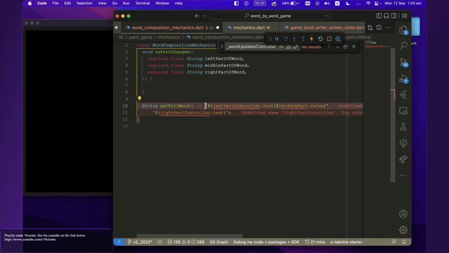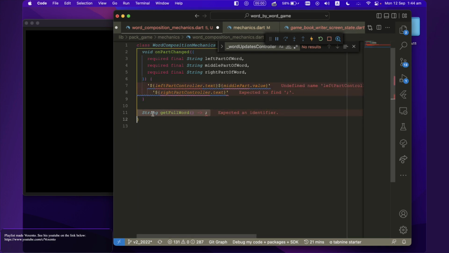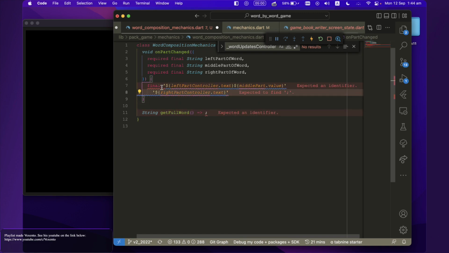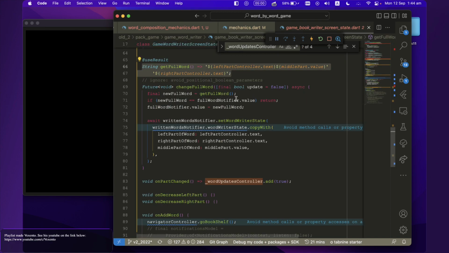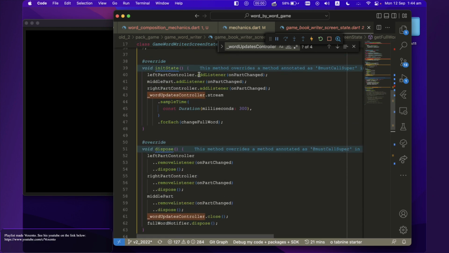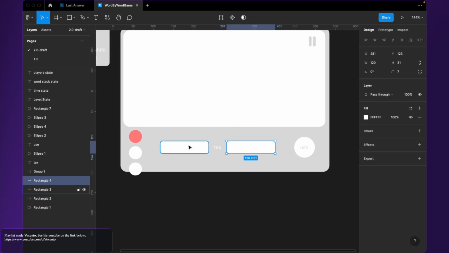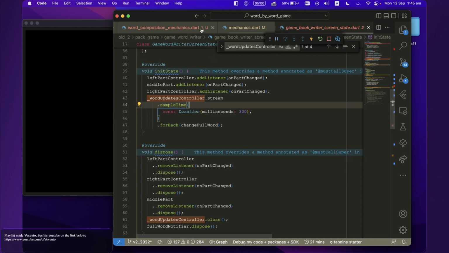So create, I don't know, maybe no, I will use this function here, and left, middle, right, okay, left part, right. So we do need some stream, but I'm not sure where it should be placed. Instead of widget, or widget here, or maybe it should be in global state.